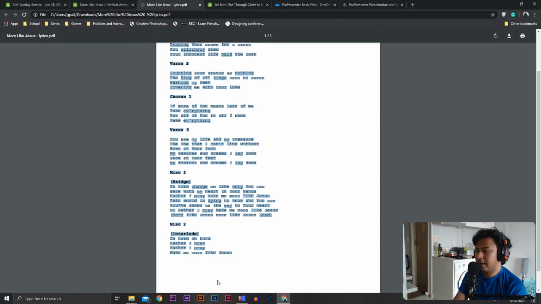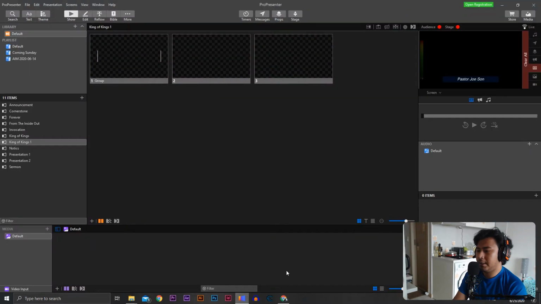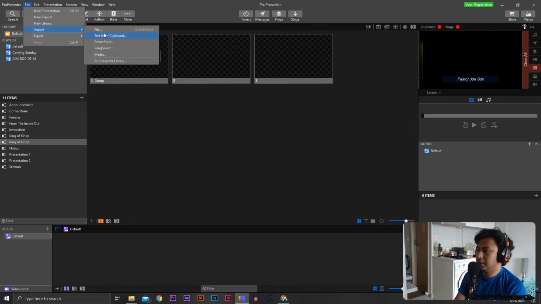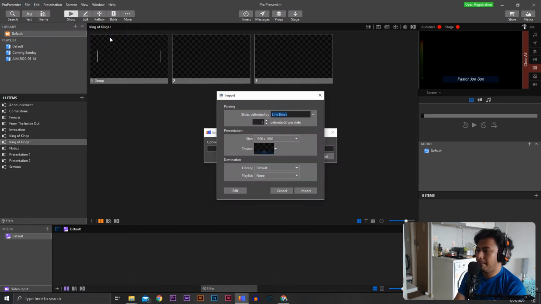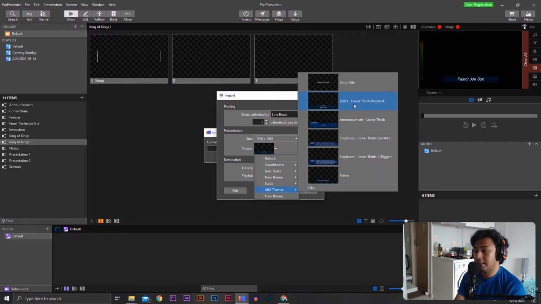So we got the PDF file, drag the whole thing, click copy, and then you go back to ProPresenter 7, File, Import, Text from Clipboard, boom. You got it, slides delimited by line breaks and 2 lines per slide, and then the size 1080, and then the theme. Boom, we're gonna go with the AIM themes and then Lyrics, Lower Thirds Reversed.